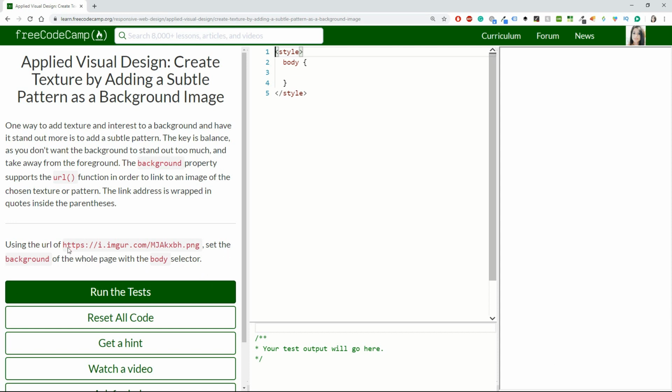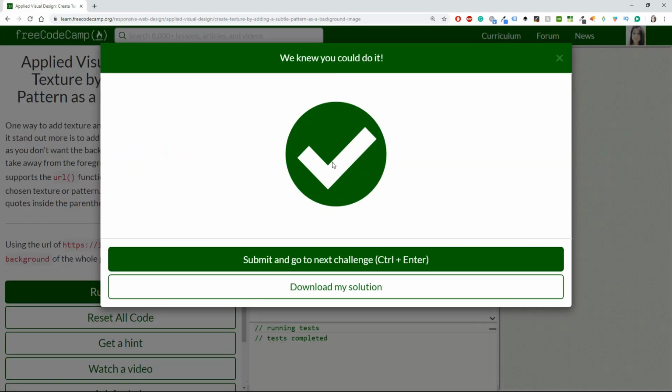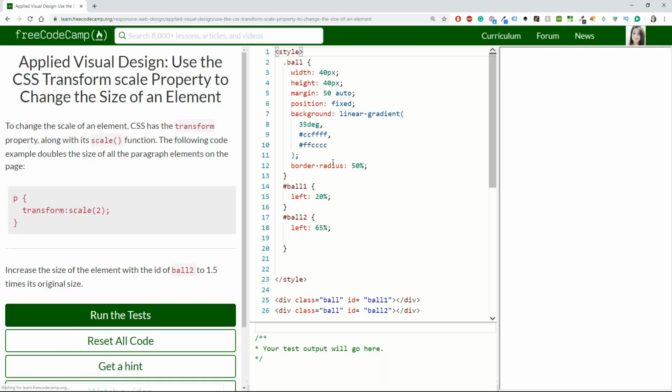So let's see what we have to do. It says using the URL http blah blah blah, set the background of the whole page with the body selector. Okay, we will try to do so. I'm going to have the background, then I'm going to have a url. Inside here I'm going to paste that URL, and if everything is correct we should see, no, everything is not correct. But why? It says background, oh, maybe that thing? Background url, I think that it is correct. Yeah, I shouldn't have left this space between the words.